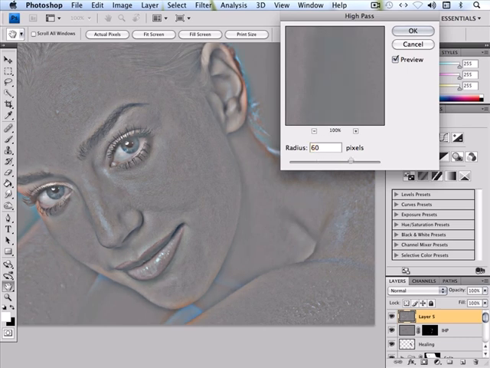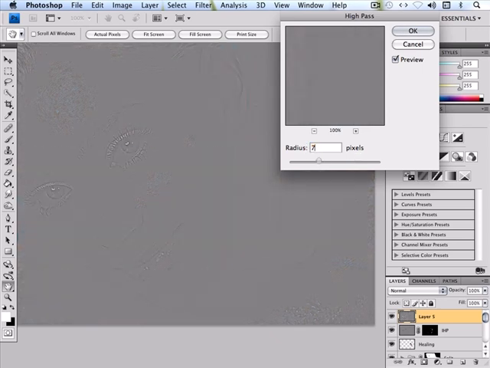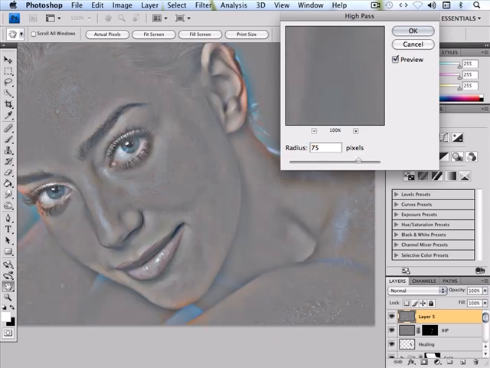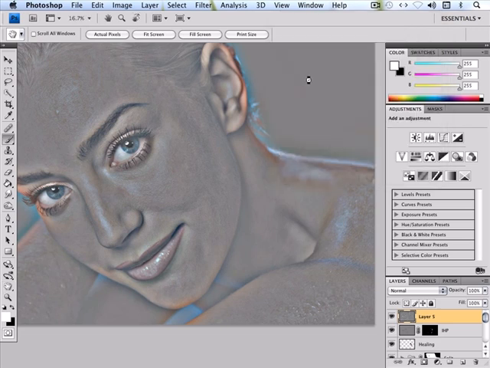Let's try 60. I can see the shadow, but not quite yet. 69 is better. I'm gonna go a little bit higher. 75 is gonna work better. I can see the full shadow, the full highlight. Always remember to look at the image when you're doing the high pass and actually identify the problem area in the high pass.